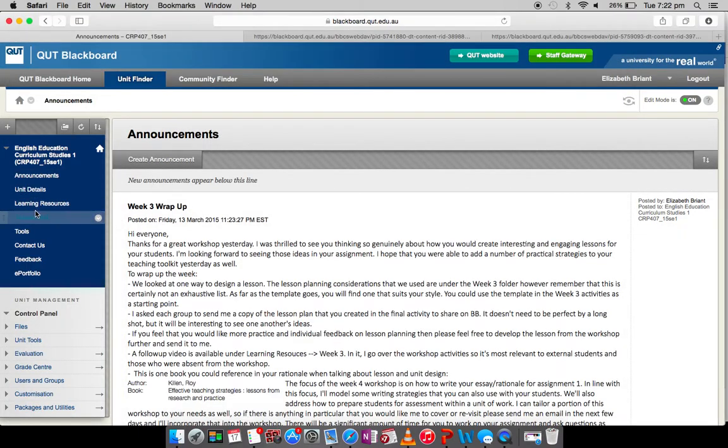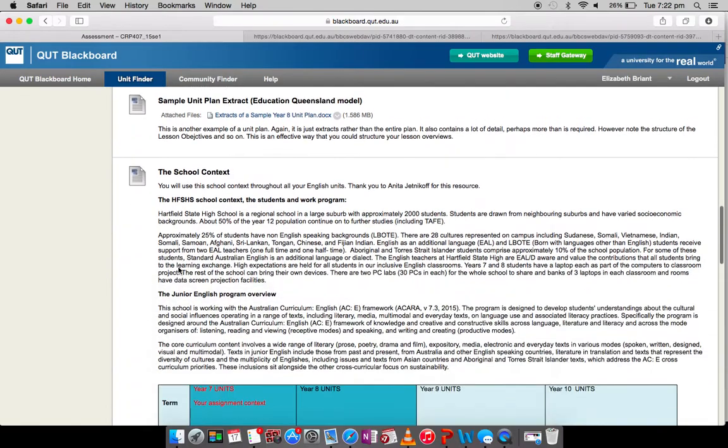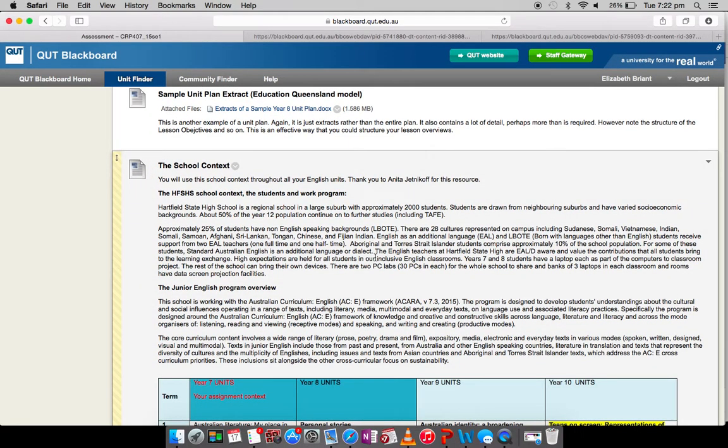So under assessment, you'll remember that there's a description of the school context here that describes who the students are, where they come from, how the work program is designed and so on. So you need to be considering how your unit caters for these students. How does it cater specifically for their backgrounds and for their needs?